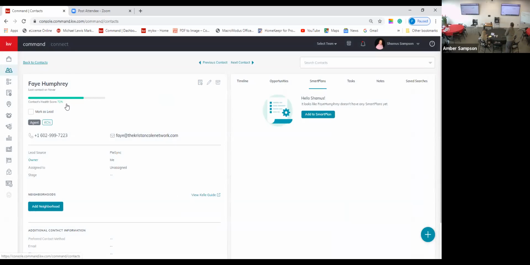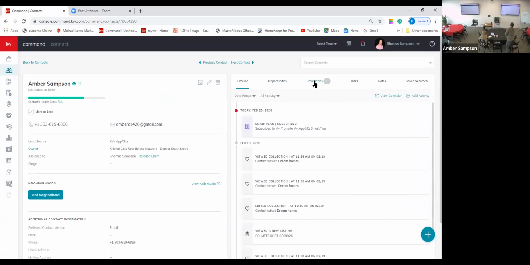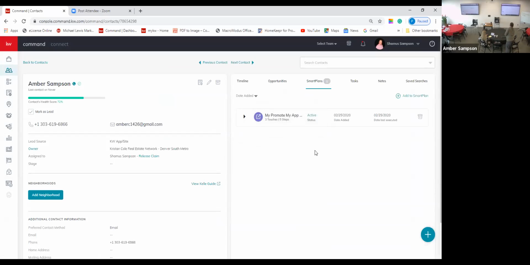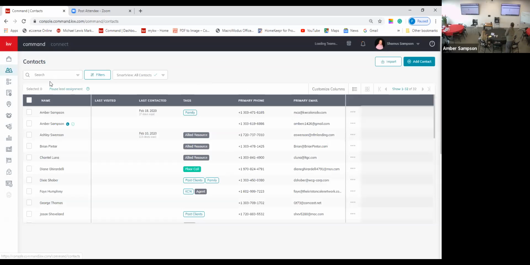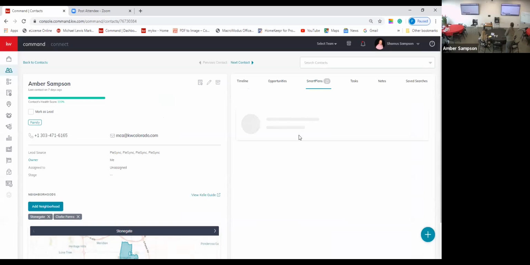Let's go back to Amber. And you can see Smart Plans. I guess I added it to my second contact with Amber. There it is. And I can see that Amber, once this reloads, is on 3 SmartPlans. So you can have them on as many as you want or as few as you want, and you can have fun from there.